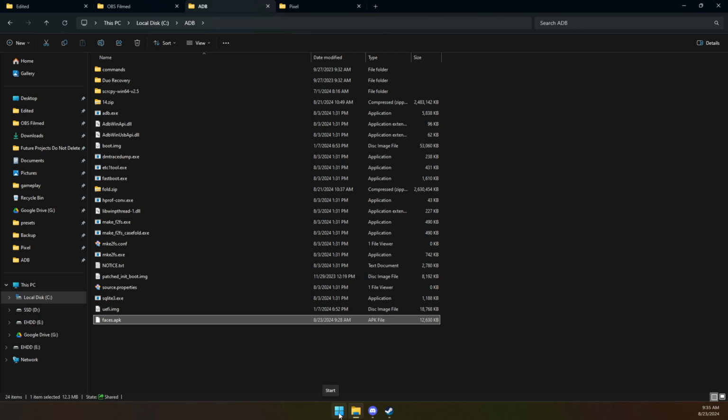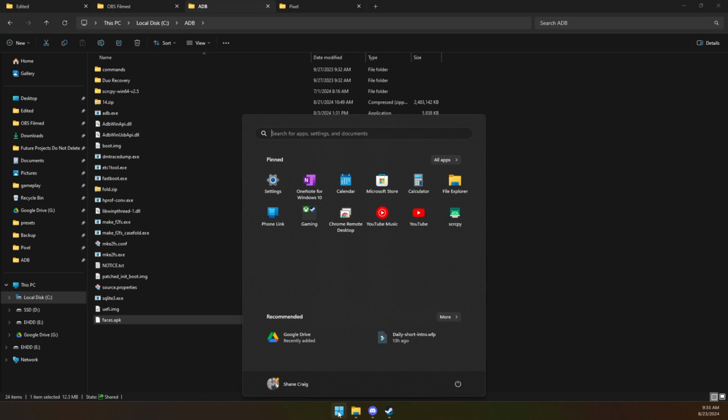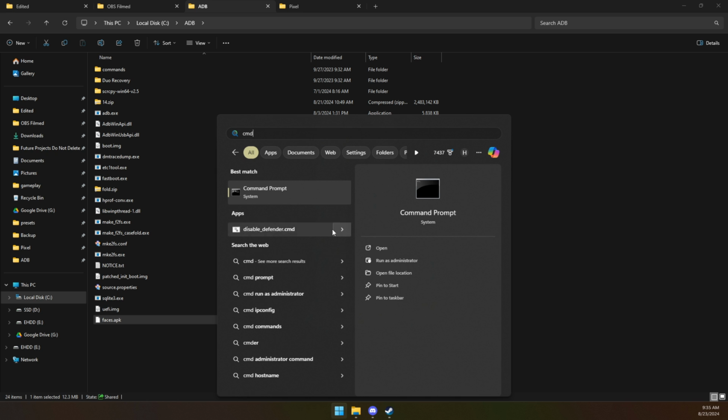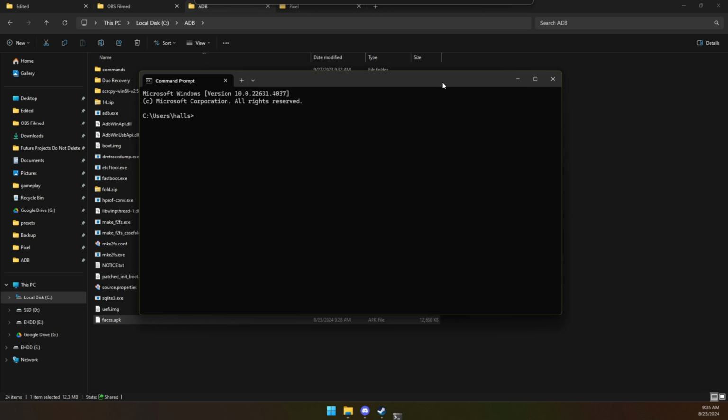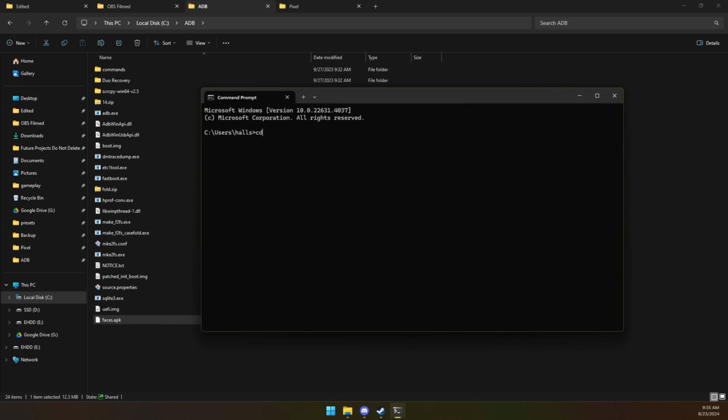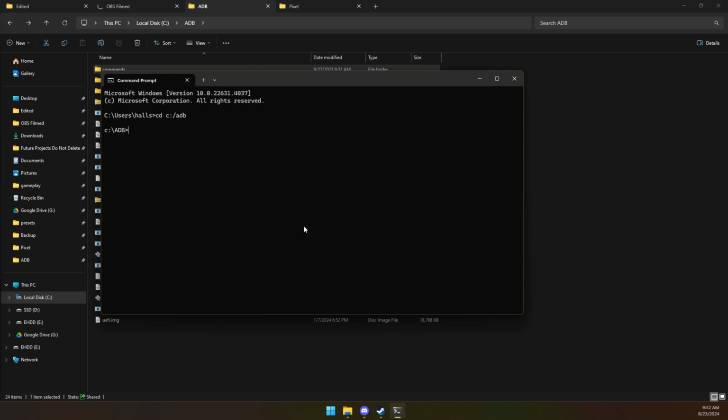So back over here, dealing with our files, we're going to hit our start key. We're going to type in CMD and open up command prompt. Let's drag it back over here. Then we're going to type in CD, which is change directory, C:\ADB. The reason we put that folder where we did and named what we did is to make this much, much easier. At this point, the process is slightly different than it used to be.